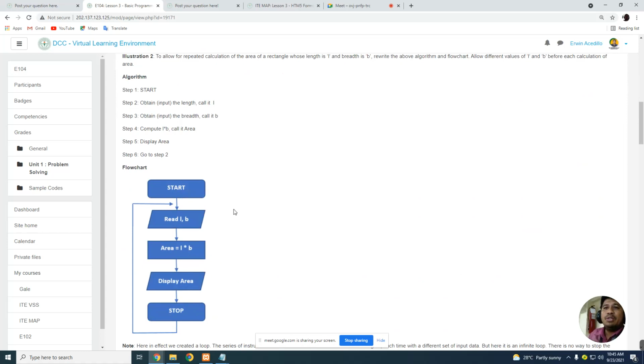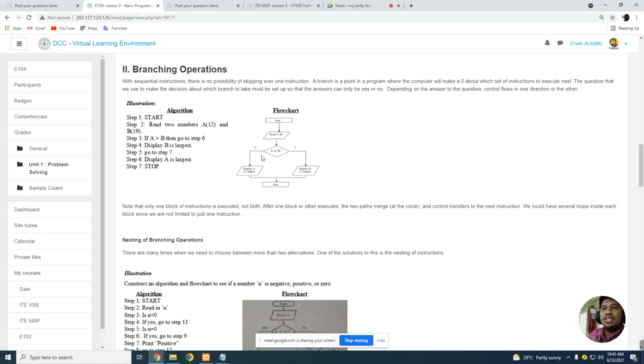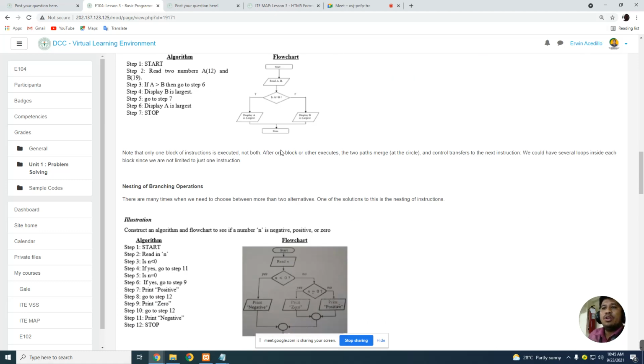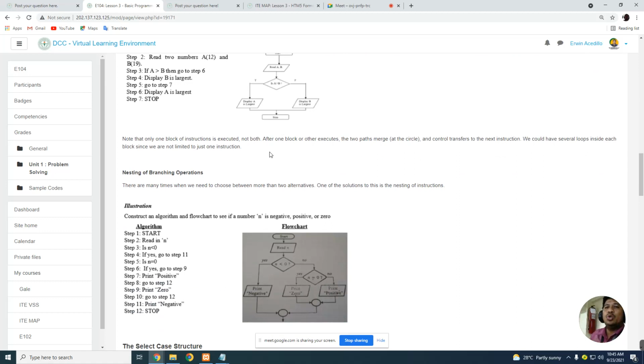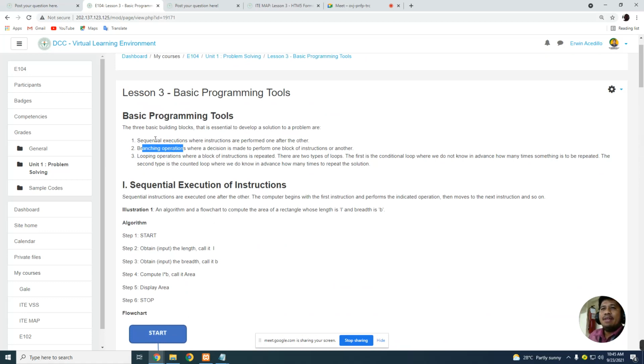If it is tagged branching, that is the decision, with true and false. And if it is tagged loop, that is the looping we discussed earlier. So that's why you need to understand the basic programming tools, which are the sequential execution, branching operation, and looping operation. Those are the very basics. Whatever programming language you use, you should know the sequential, the branching, and the looping.